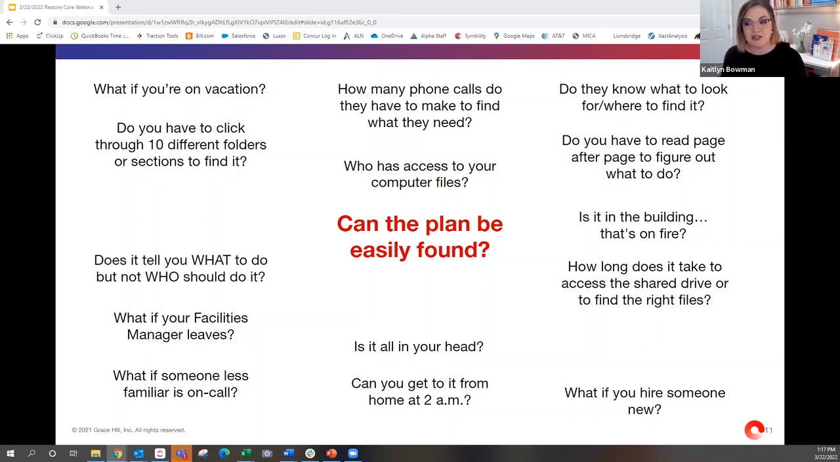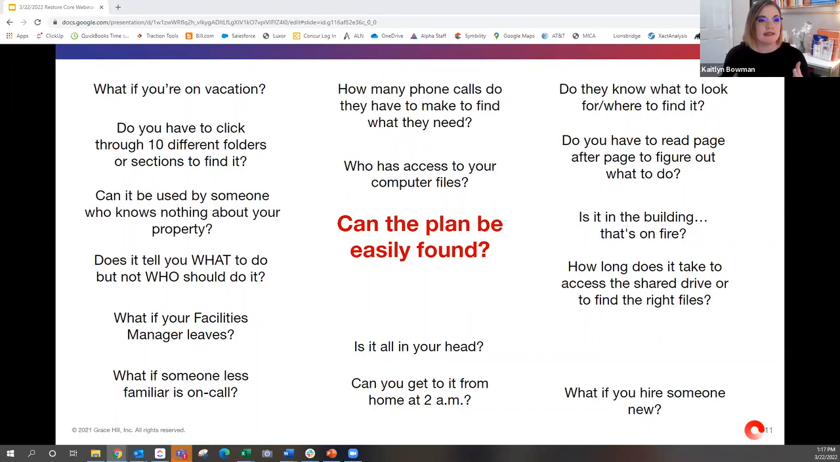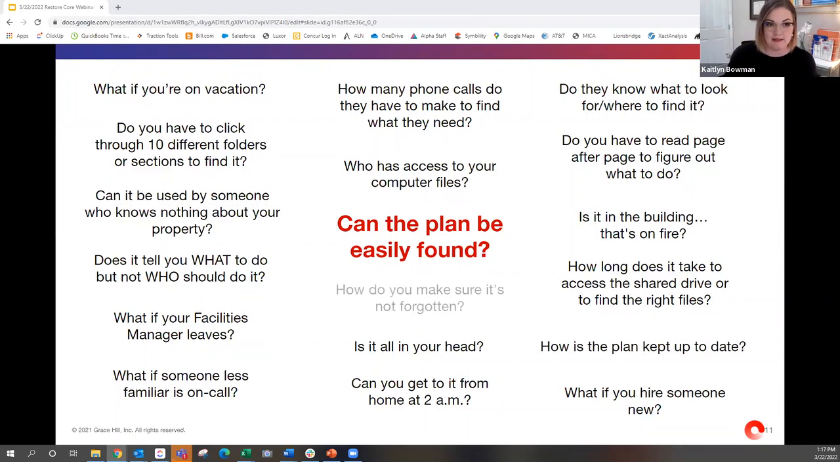Does it tell you what to do, but not who should do it? Can it be used by someone who knows absolutely nothing about your property? Is the plan kept up to date? And last but not least, how do you make sure it's not forgotten about? Right? So you can have the best information put into wherever you are saving it, but unless you work through and avoid those 6 common mistakes, this is what the reality tends to look like and why it tends to be less than helpful.